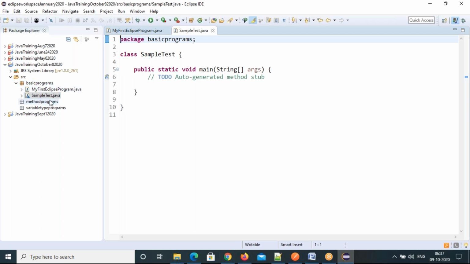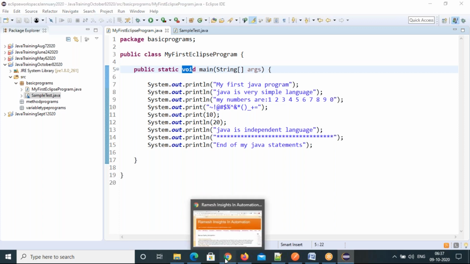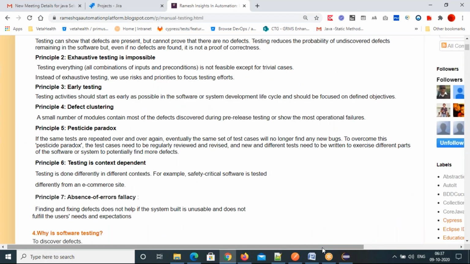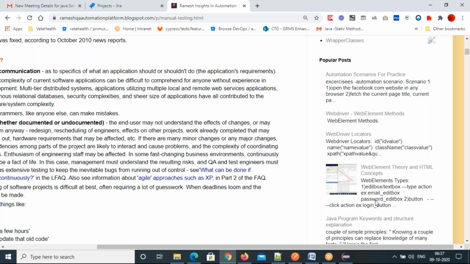But if I want to use these classes in another package, is it possible? So let's learn about all these access modifiers and modifiers. What is meant by public? What is meant by class? And what is meant by static, void, main? Let's understand all. Okay. Is anybody facing a problem in executing and writing these statements?